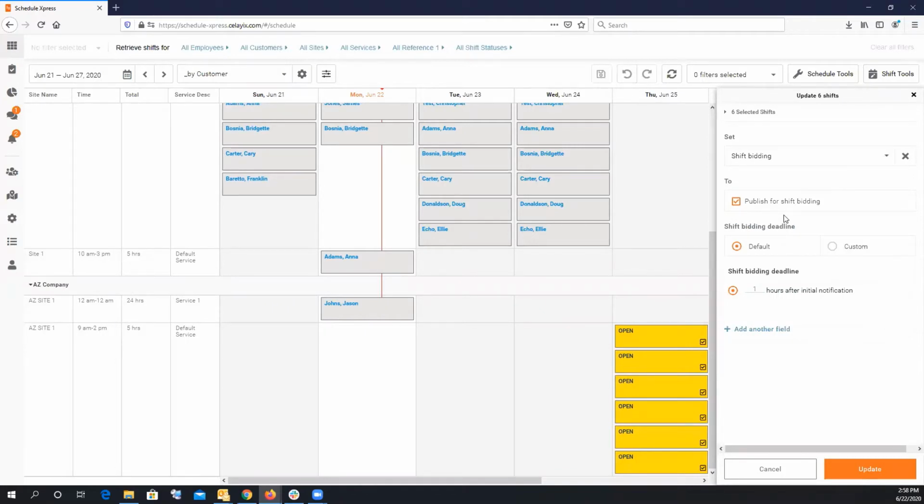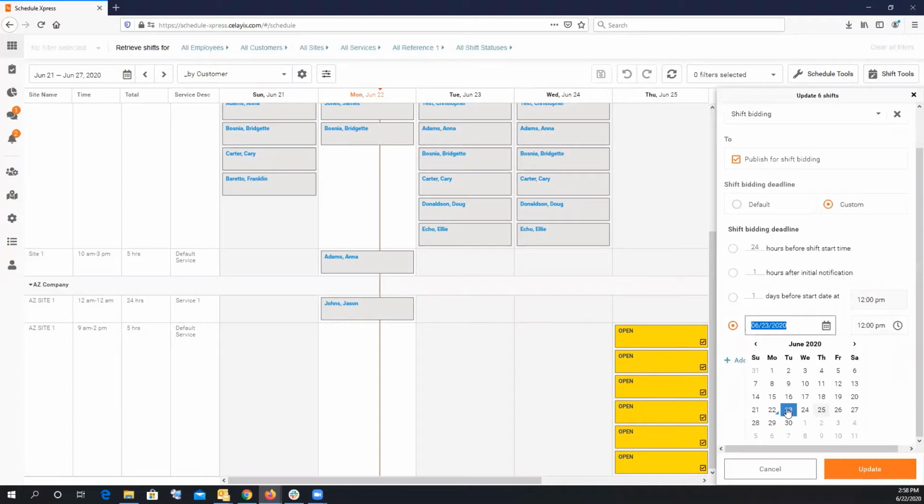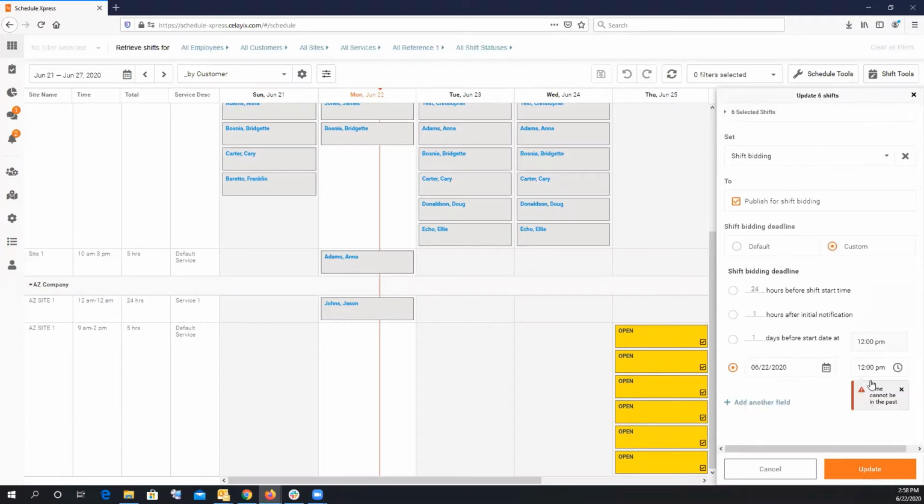Now, for the purposes of this example, let's set it up so that this expires in the next few minutes, because I want to take you through the entire process, but you'll set up some deadline as far as when this shift bid expires. Whether you're going to give them 5 hours or 50 hours, we don't care, but set some deadline up.